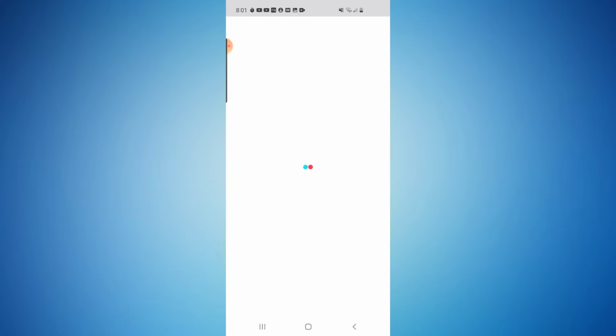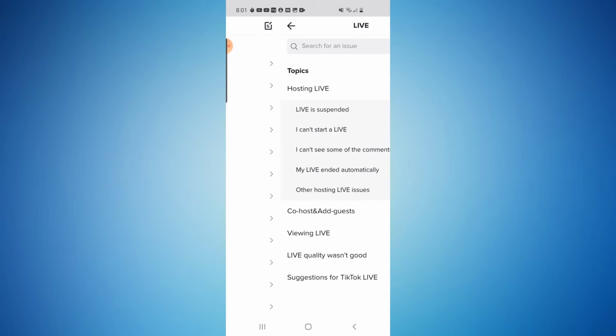Now, it's been my experience, a TikTok representative will get back to you within usually 48 to 72 hours, and you'll be able to go back to your account and see a live option now available.